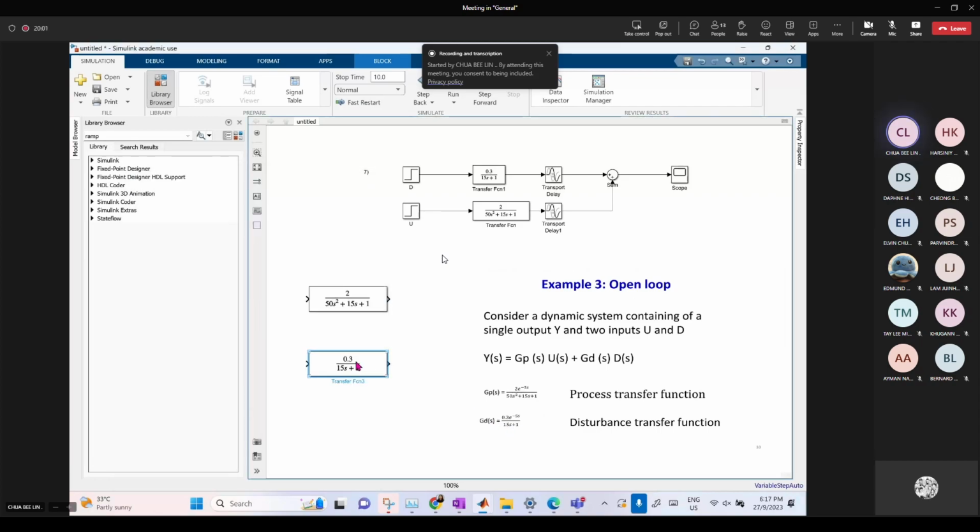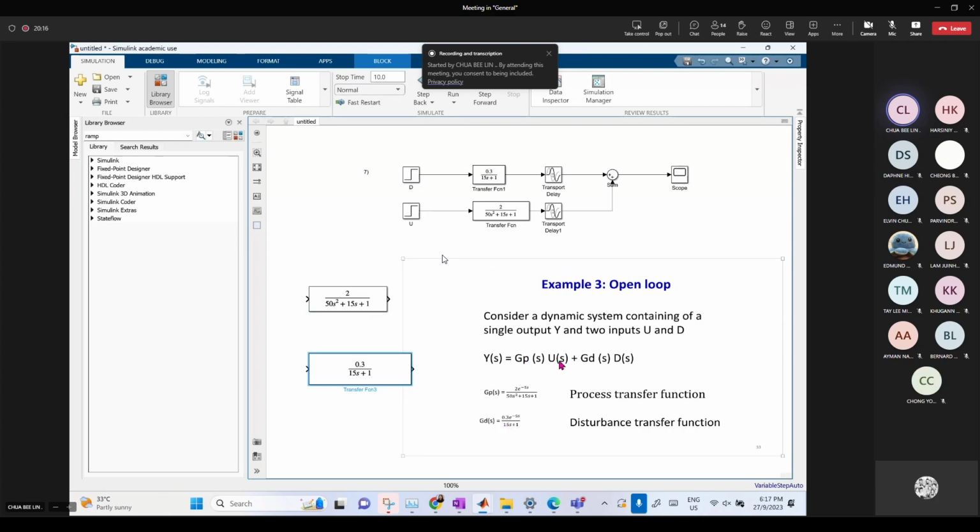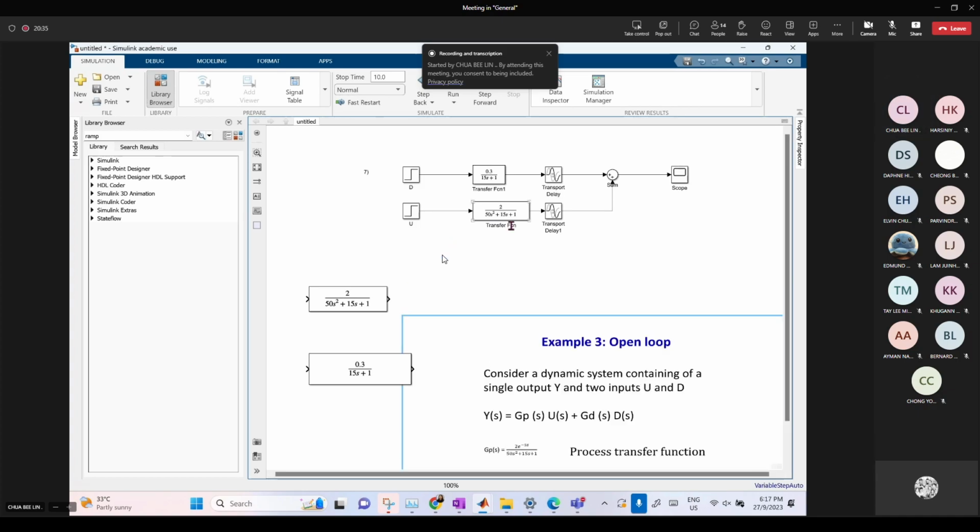Okay, if it is too small, you will just see something like this. So you can make it bigger, just drag and release. So you'll be having these two blocks, one for GP and one for GD. Your GP is together with the U. So your GP is this one, so just type it here. There, I type. So this is my GP, and the top is my GD. So from here, your GP is 2 over 50s power to 2 plus 15s plus 1.